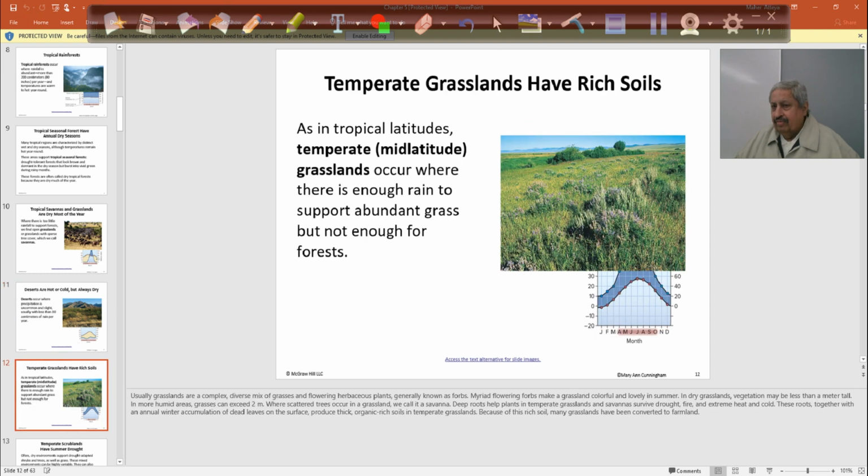Temperate grasslands have rich soil, as in tropical latitudes. Temperate middle latitude grassland occurs where there is enough rain to support abundant grass, but not enough for forest. Well, I will say in the Amazon you will find the forest because you have abundant rain and abundant fresh water because of the river there. In the Amazon, there is a big river over there. However, the difference between the savanna and this land here is different.